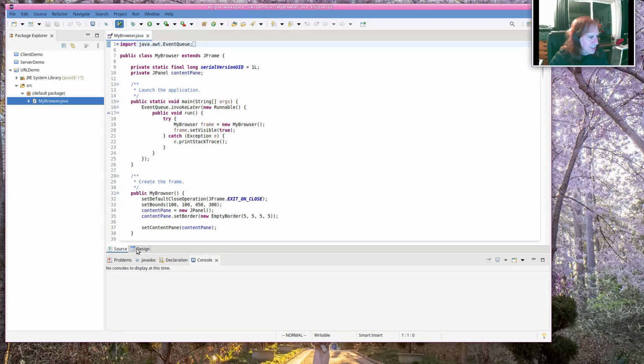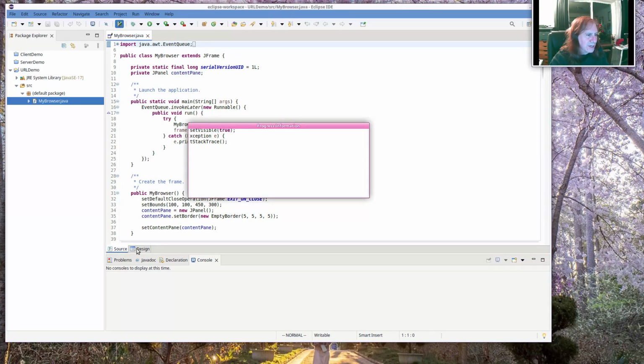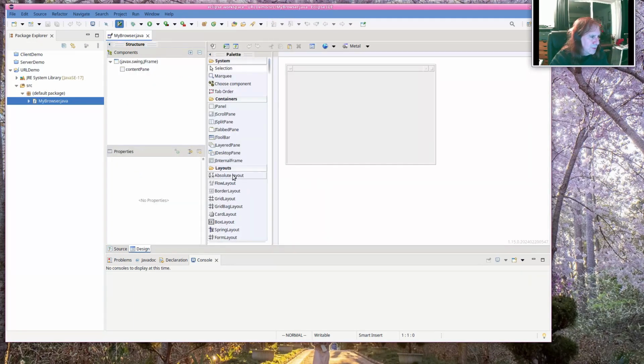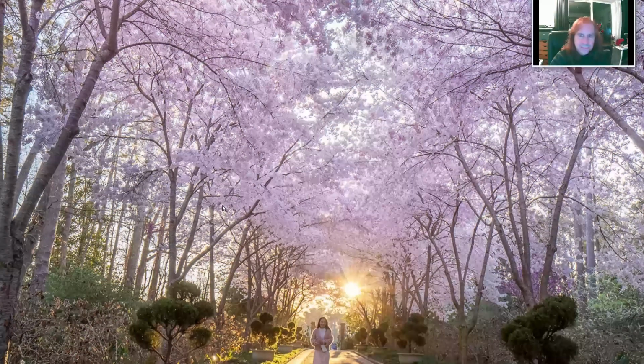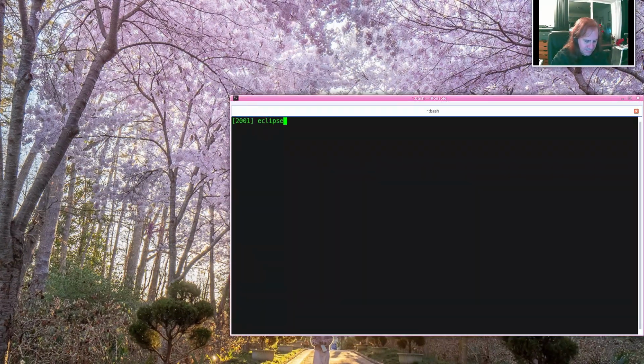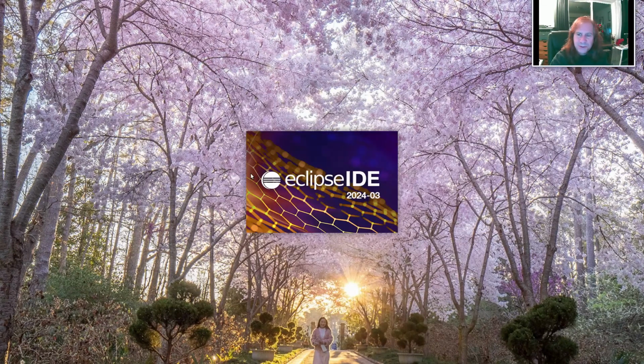Let me go ahead and just do a really simple interaction. Let me just put a button on here that we're going to use to make things happen. So I'll go ahead and I'll do an absolute layout, and I'll take a, and Eclipse just crashed. That's fun. This does happen. Let's see how much it'll recover.